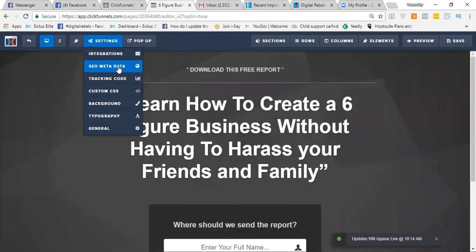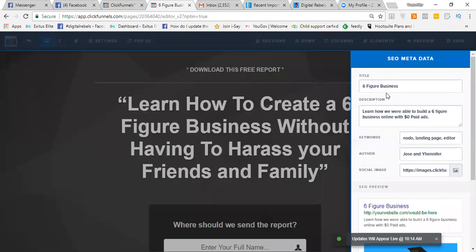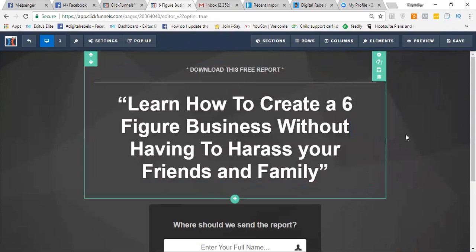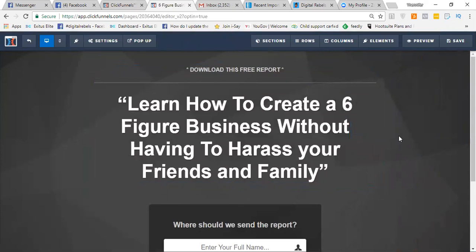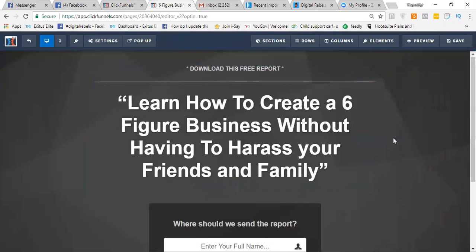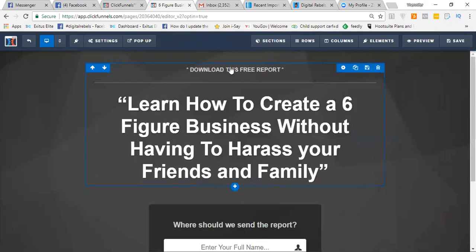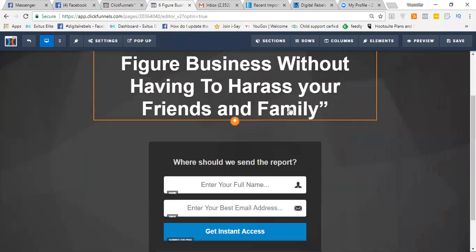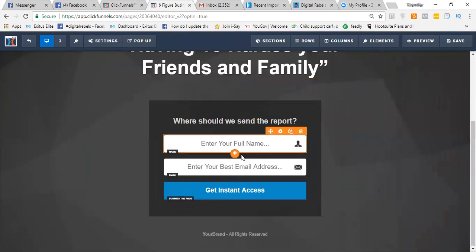If you go to settings here, SEO, right here, bam, it's always there. So you can always change that if you want to change the name and the picture and the description of the funnel link. Okay, so bam, download free report. I want to keep that there. This is if you're giving something away for free. Where should we send the report?